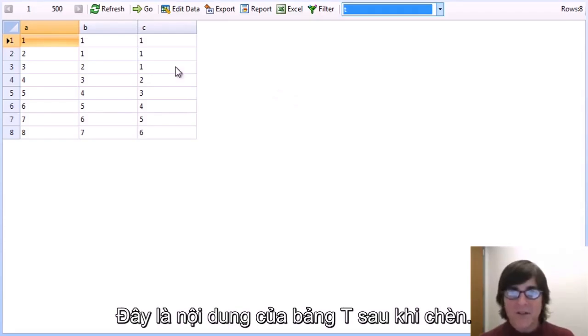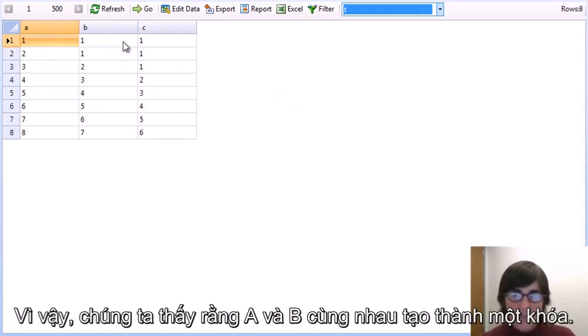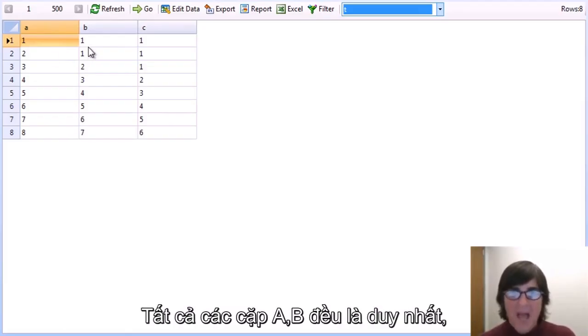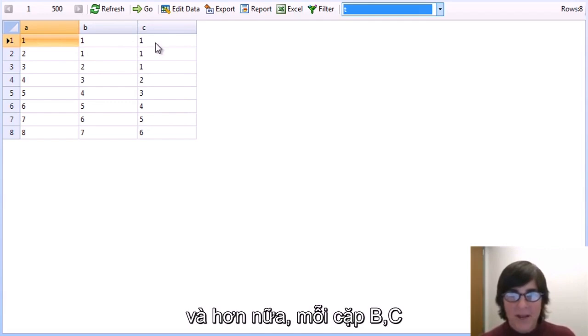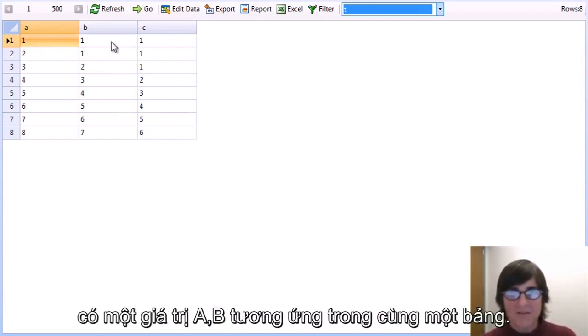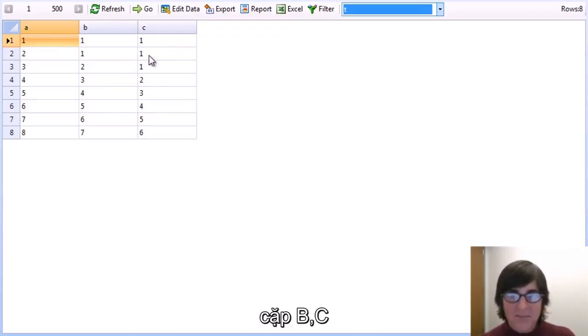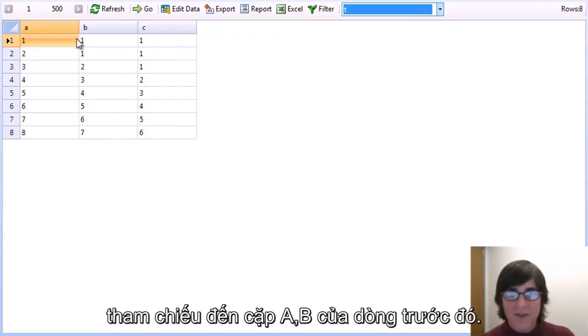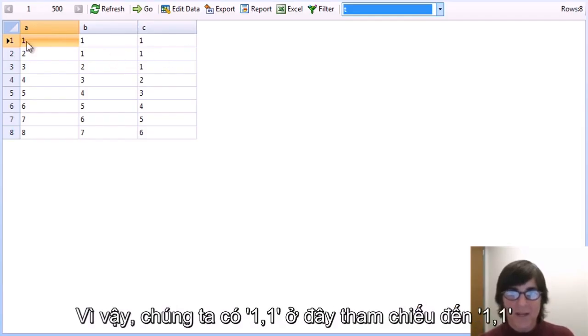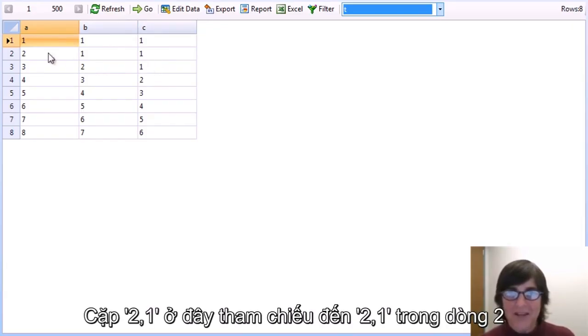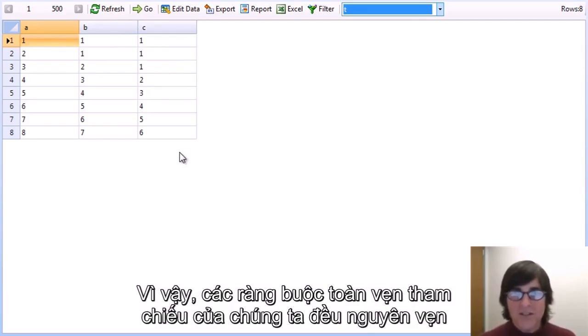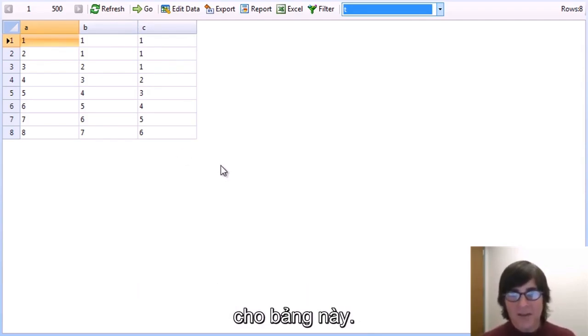So here's the contents of table T after the insertions. So we see that A and B together do form a key. All of the AB pairs are unique. And furthermore, every BC pair has a corresponding AB value in the same table. So every tuple except the first, the BC pair references the AB pair of the preceding tuple. So we have 1, 1 here referencing 1, 1 in tuple 1. Our 2, 1 here references the 2, 1 in tuple 2, and so on. So our referential integrity constraints are intact for this table.